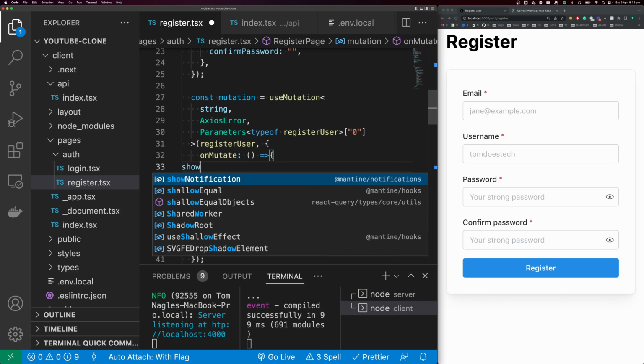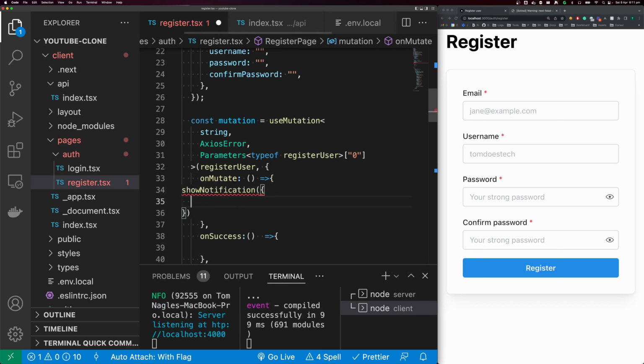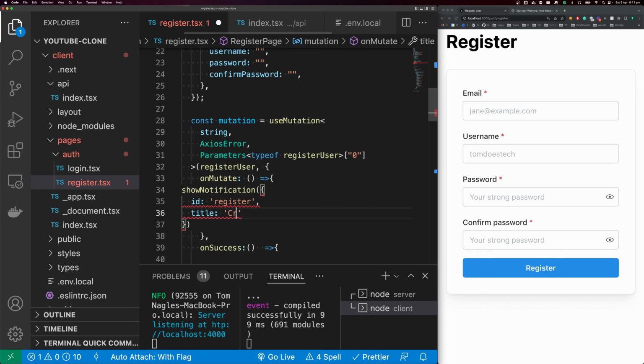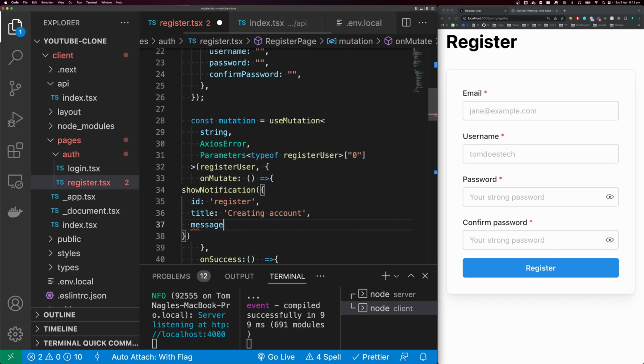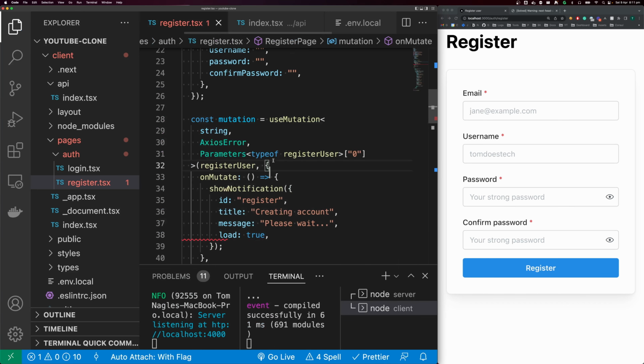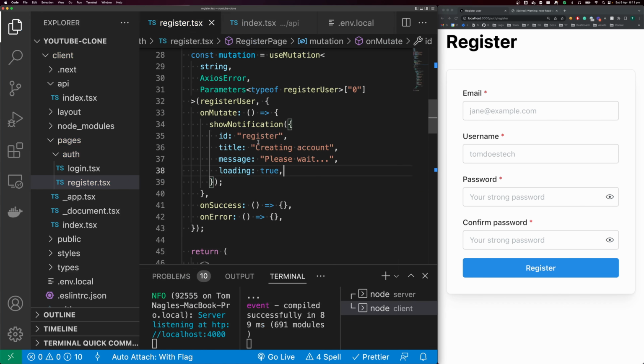So let's call show notification. And we're going to give this notification an ID. And the ID I'm going to give it is register. I'm going to give it a title of creating account, and then a message of please wait. And I'm going to set loading to true. So when the mutation first gets called, we're going to show this notification, and then we want to update this notification when we get a success or an error.